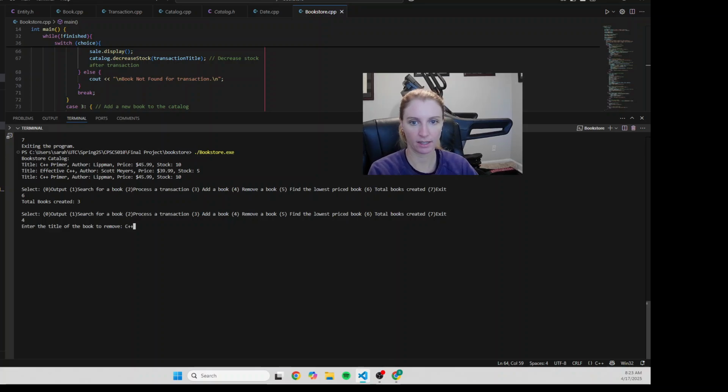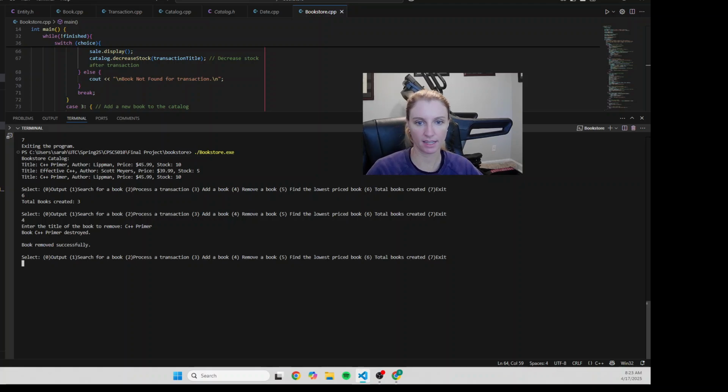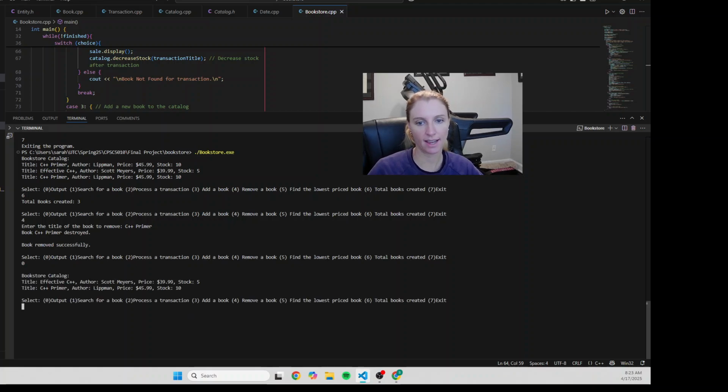And we're going to say remove. It says that it was removed successfully, but let's check that by looking at our output. We should only have one copy of our C++ on here and our effective C++. So we'll do option 0 and good. So we only have 2 of those. So let's go ahead and add a couple of books to make sure that we can add our books appropriately.